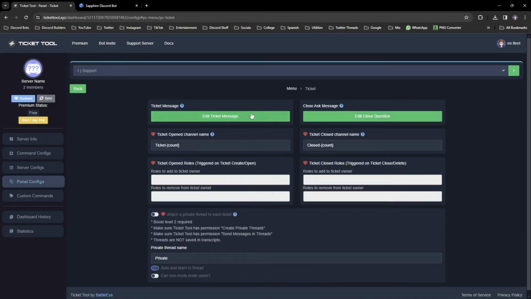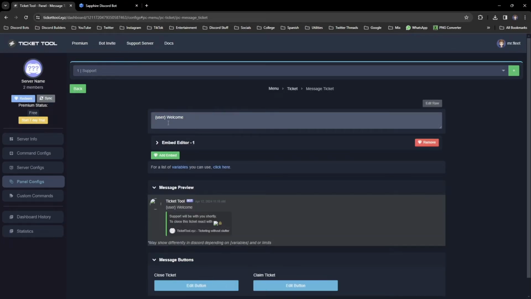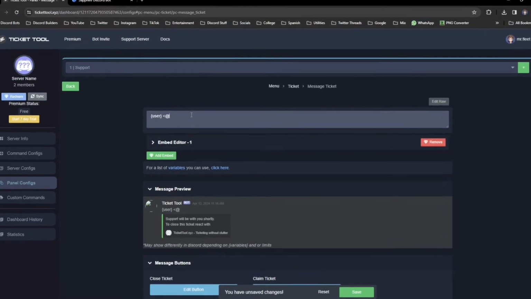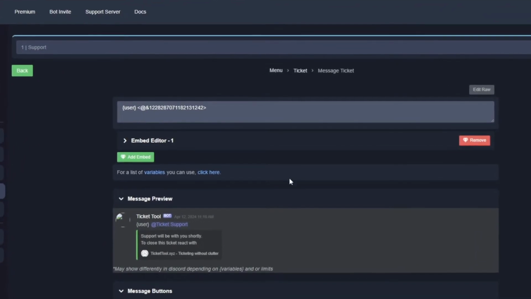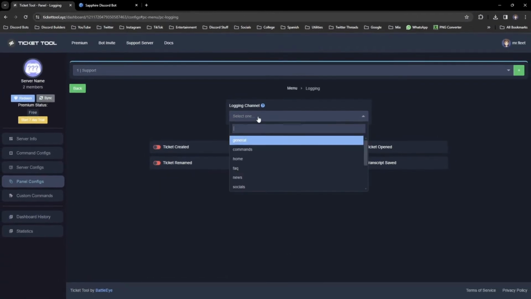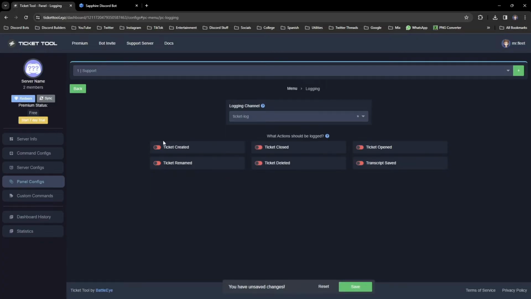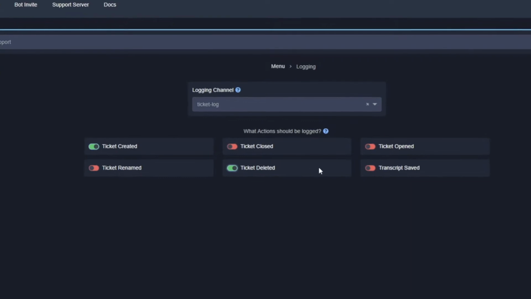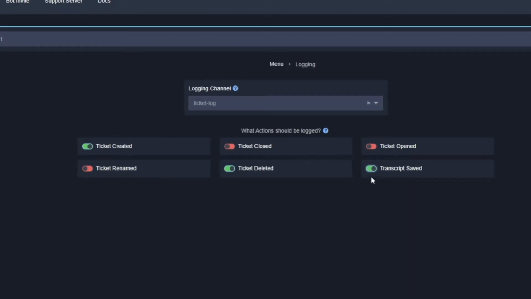Click ticket and edit ticket message, and you can then alter this to whatever you want. I'm going to add my ticket support team role as a ping every time a ticket is opened to help solve issues faster. Next, go to transcript and select our ticket log, and finally click logging and select ticket log, and then all the options that you want to be logged. Usually I do it when a ticket is created and then deleted, and then also when a transcript is saved.